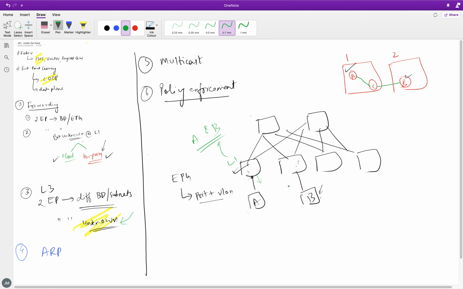Right, you get the point? So that is one approach. But for that, A and B should have, basically the leaf 1 should have that information about A as well as B for the enforcement to happen.